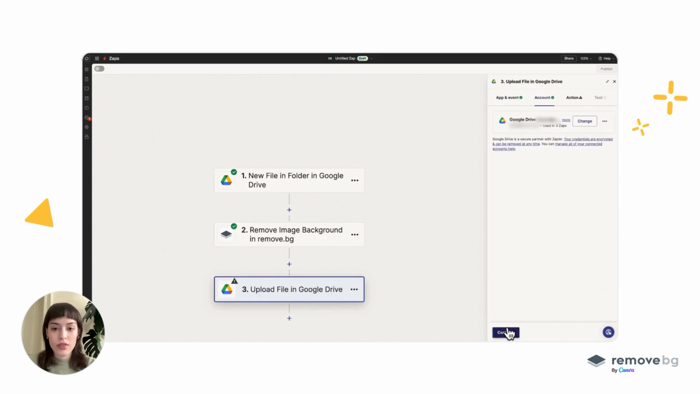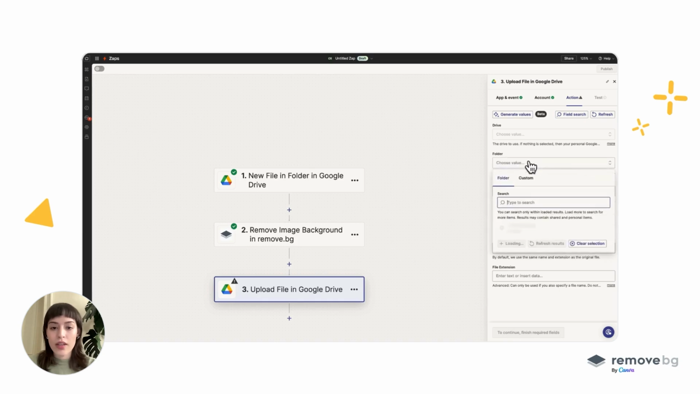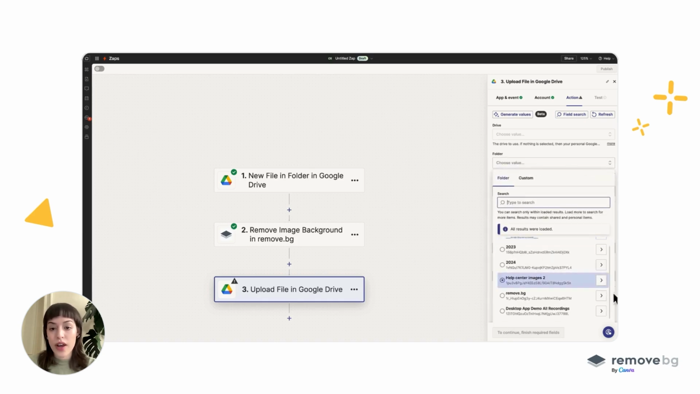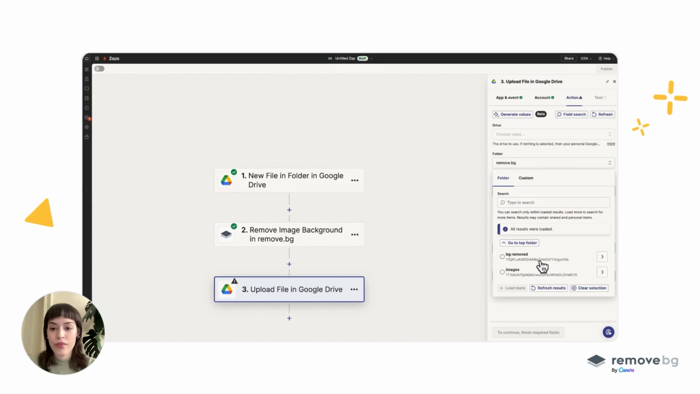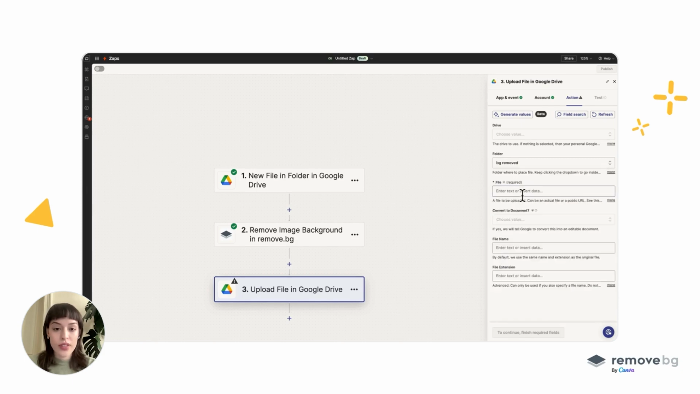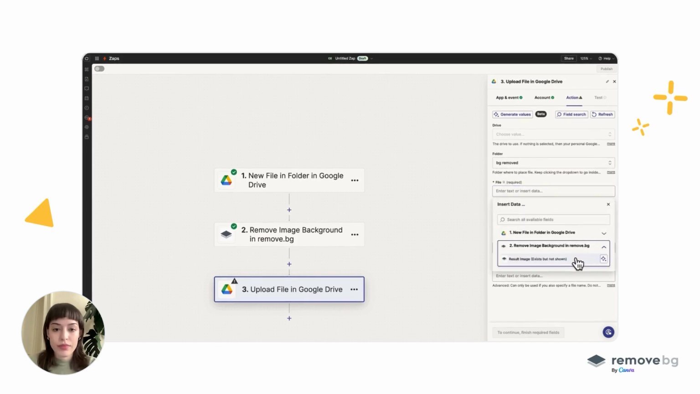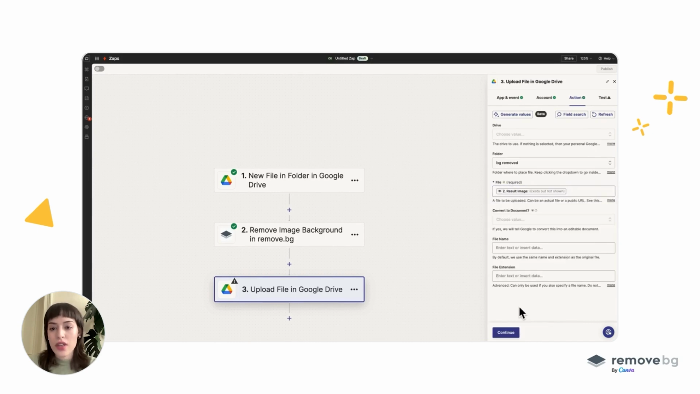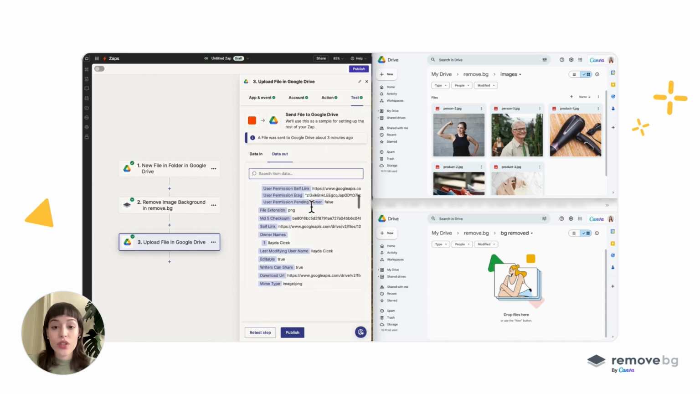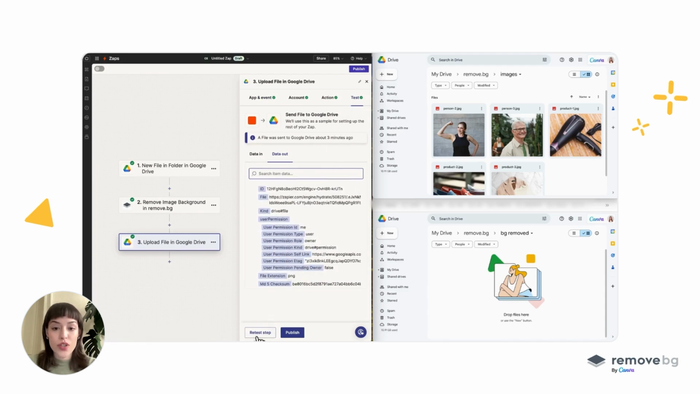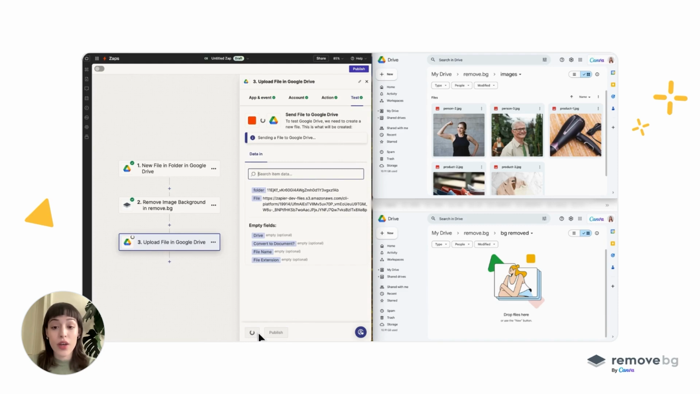Move along to Action. Select your Google account again and which folder to put the processed files into. Important, here it will ask you which file, for which we need to select Result Image. You can now continue and test your automation. The image or images that were in your original folder should be processed with remove.bg and automatically uploaded into your final output folder.